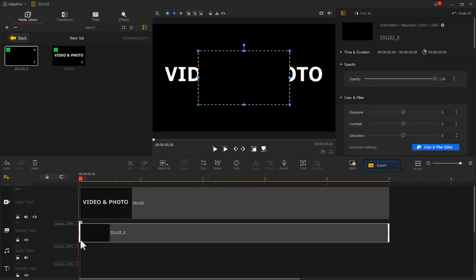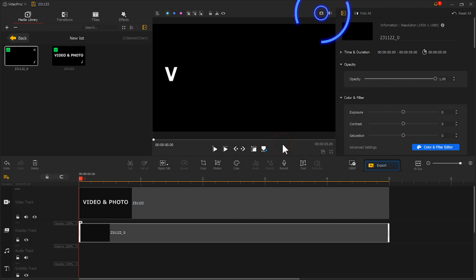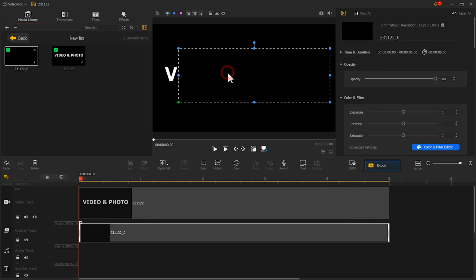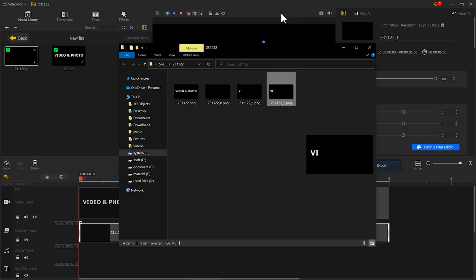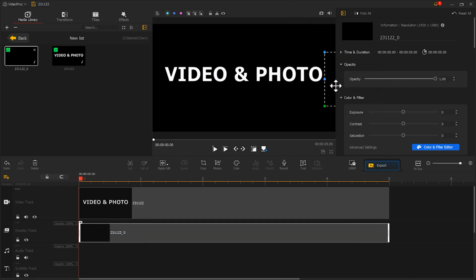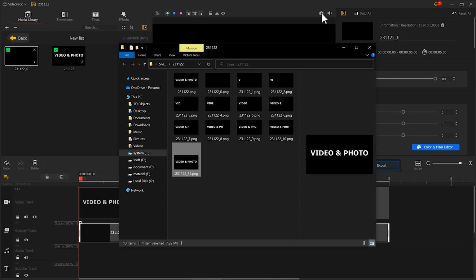Adjust the position and scale of the black image to cover some letters. Take screenshots sequentially. I will do a quick edit here. Alright, now we have a set of images. Import them all into VideoProc Vlogger.